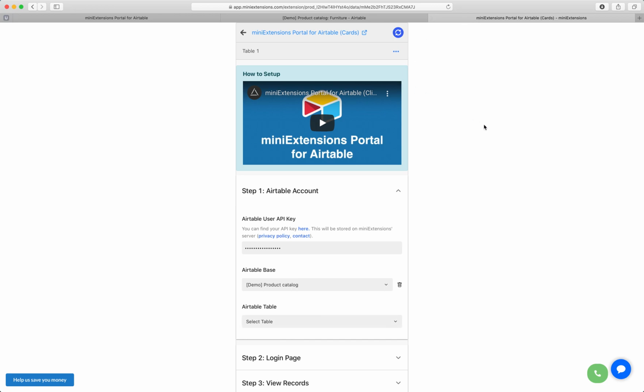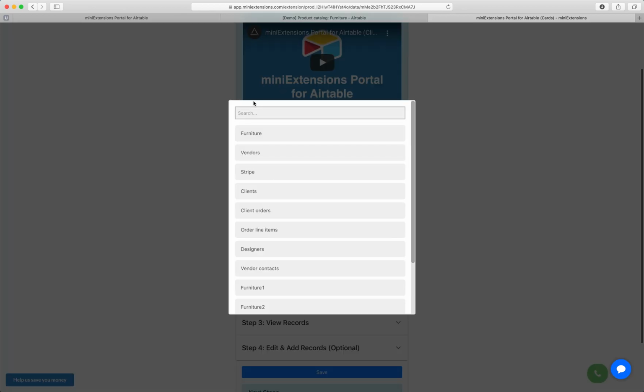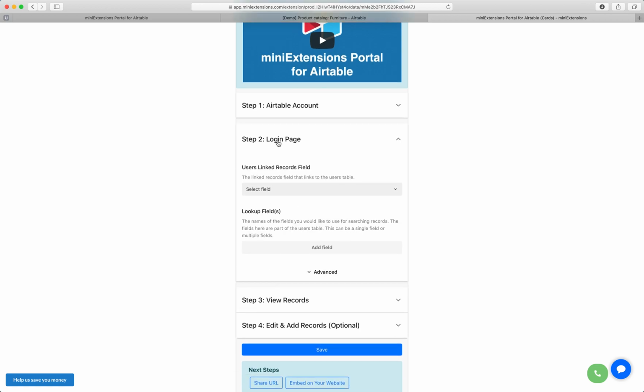I'm going to set up the cards version, but the setup for the cards and the grid version is exactly the same. So if you're on the grid version, just follow the steps I'm about to follow here. You'll want to start by grabbing your user API key, follow the URL to find it. After that, select your base and then select your table. So in my case, that table is the furniture table. Next thing here is the login page.